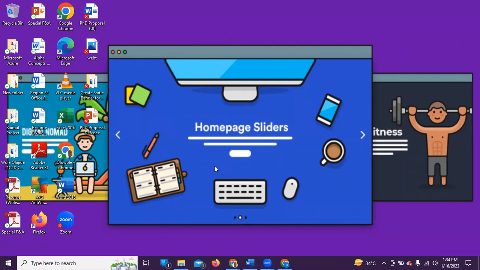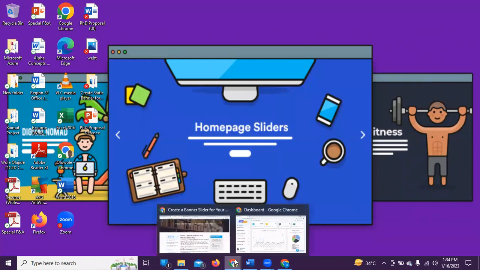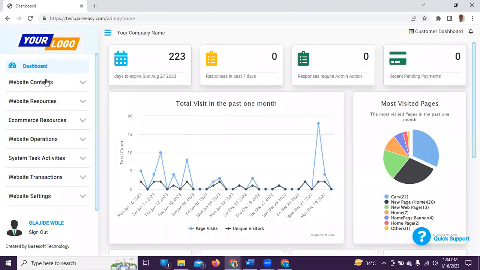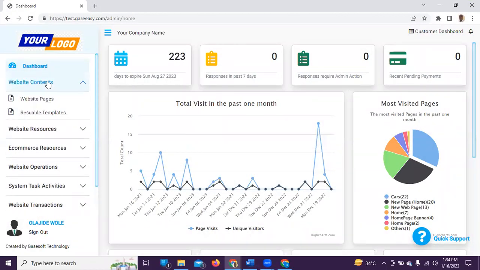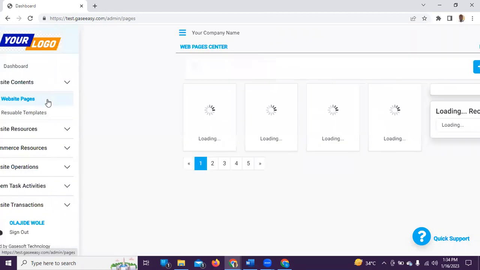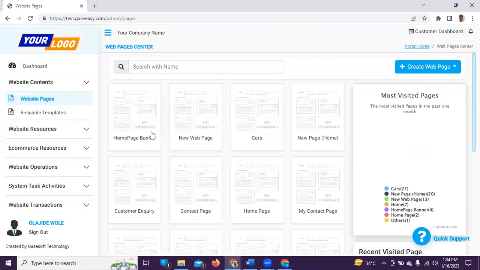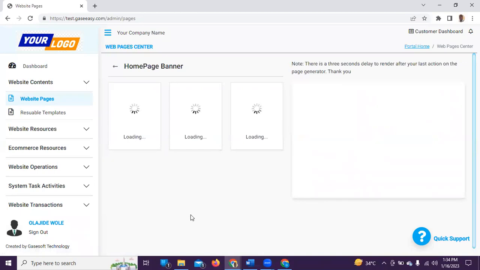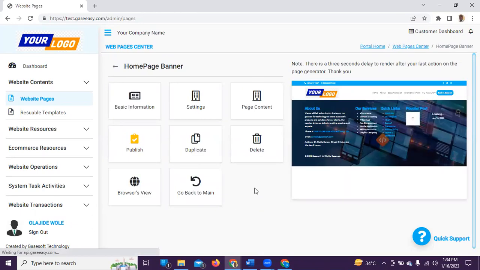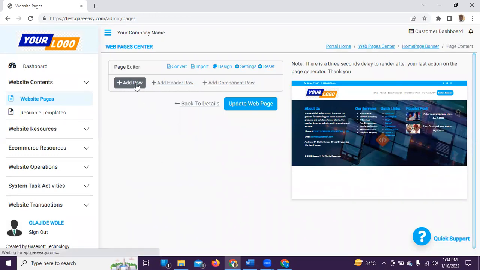Today, I'll show you how to create a banner slider for your website homepage. Let's dive in. Navigate to your dashboard. Click on your website content. Click on your website pages. Choose the web page you want to add your banner slider to. Click on page content. Click on add new row.